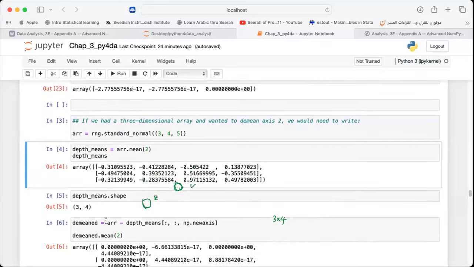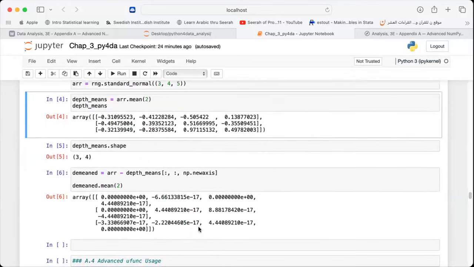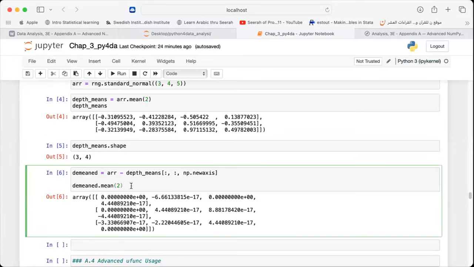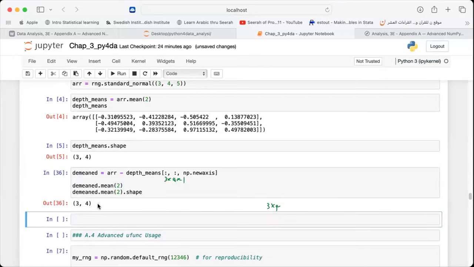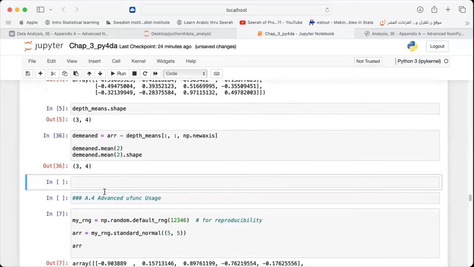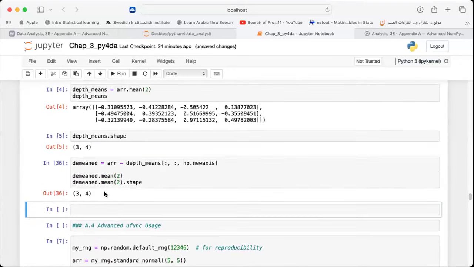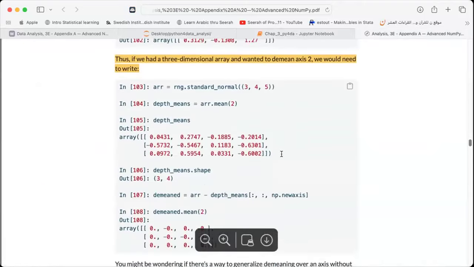So if we want to demean now, it is the original array minus this. But because we are broadcasting at axis two, that's why we have the new axis at the end. Let me type shape and see the shape of it. It is also the same 3 by 4. This one is a 3 by 4 by 1. So basically this is what he was trying to explain here.